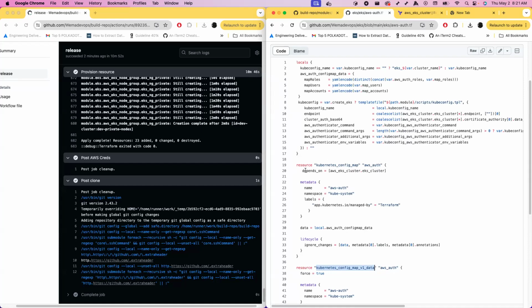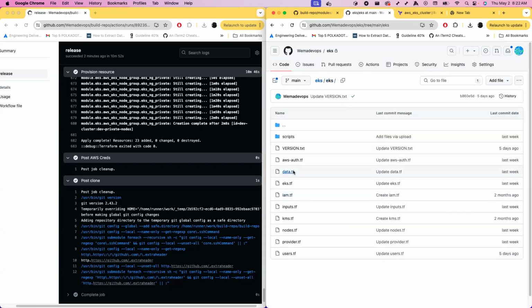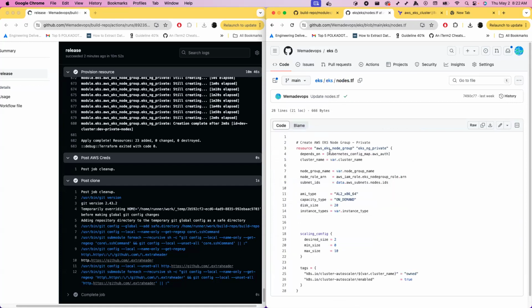So that's why you will have to pass explicit dependencies that this resource here, I'm saying it depends on the cluster. Now I have the cluster and I have the nodes. So it just means that when I'm creating this, I have my EKS and I have my nodes. This is my node group. So I have to say my node group depends on that config map. Depends on the config map.